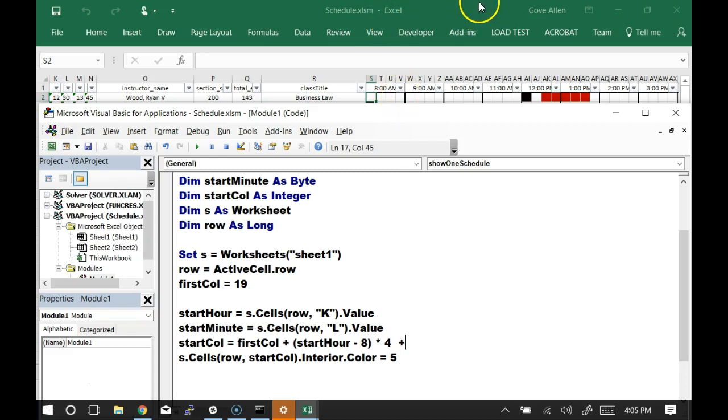So I've got this vector. I've got 0, 15, 30, 45 that I have to convert into 0, 1, 2, 3. What's the operation that will do that? Divide by 15. So I'm going to add on to this my start minute divided by 15.